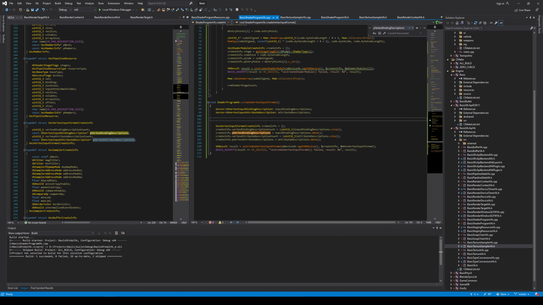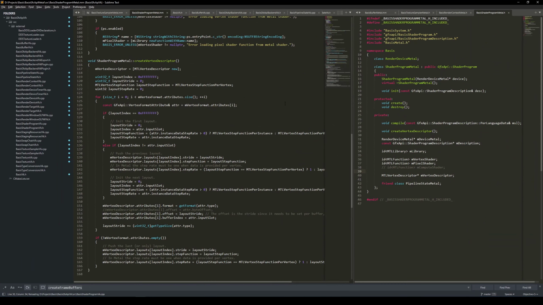Yeah, so I'm looking at my Metal thingy here on the other screen. How I have done this, so it loops through the vertex attribute format, vertex attributes, layout index. If the index switches, then we push the previous one.